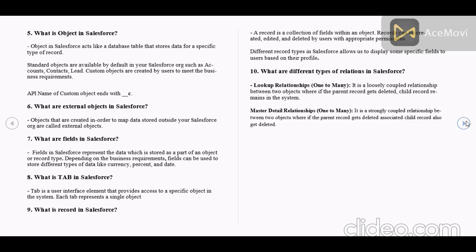Standard objects are available by default in your Salesforce org, such as Account, Contact, and Lead. Custom objects are created by users to meet business requirements, like Doctor__c. How will you identify whether it is a standard object or a custom object? A standard object, like Account, has no underscore c.